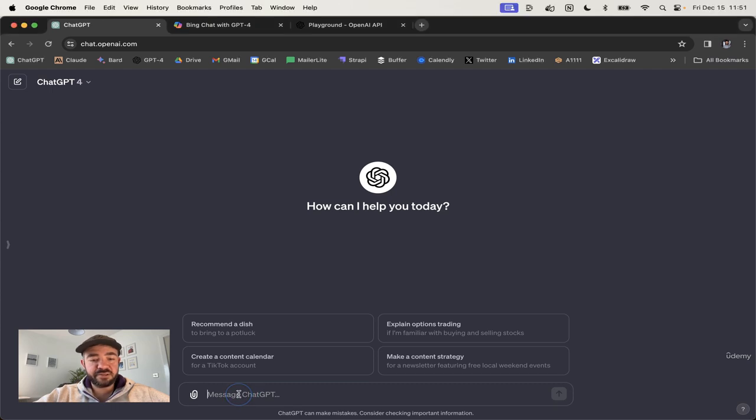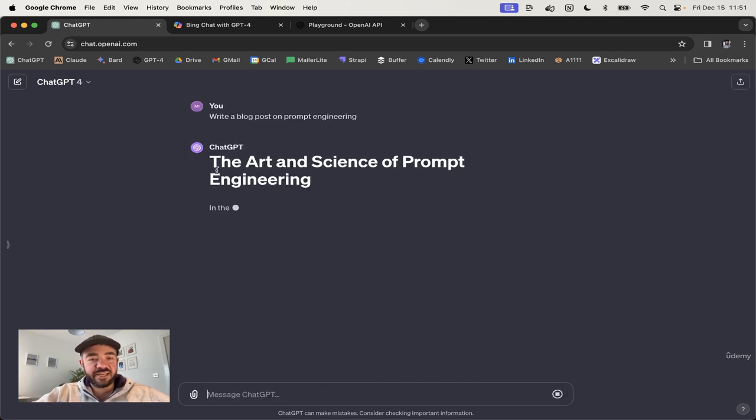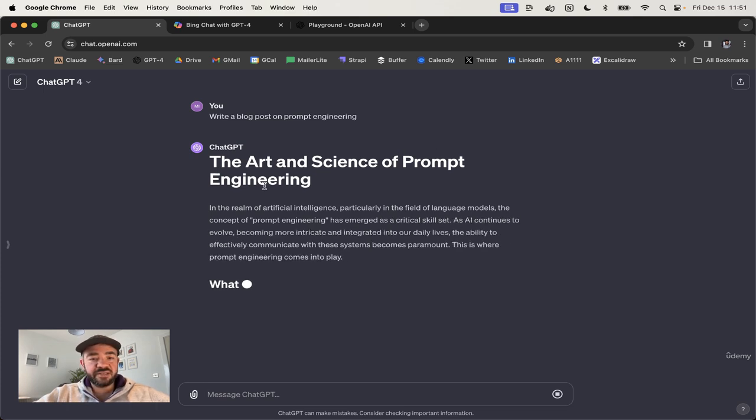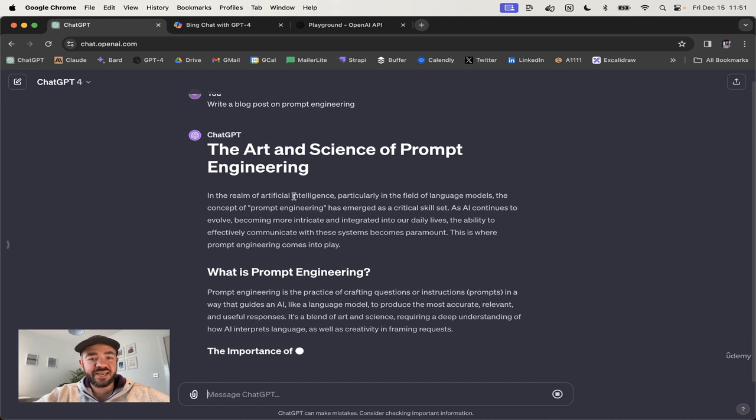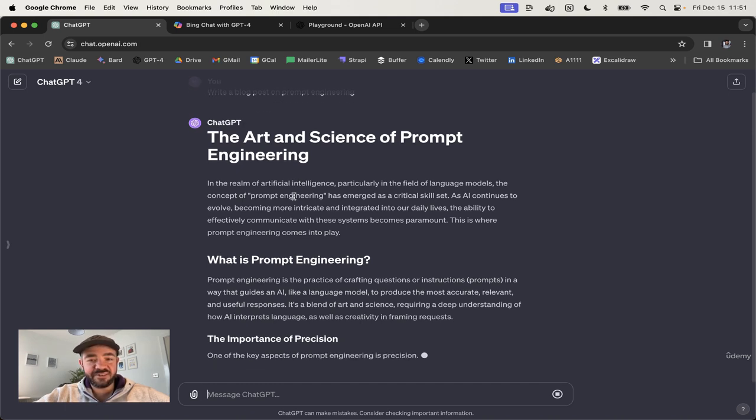Just going to type into the text box here, write a blog post on prompt engineering. This is the task that we wanted to do. You can see it gets started straight away. Sometimes there are delays. This interface is unreliable because they have trouble sometimes where they don't have enough GPUs to run the system, so it might come back with errors. Don't worry, that's completely normal as they scale. Hopefully that will become less and less of an issue.